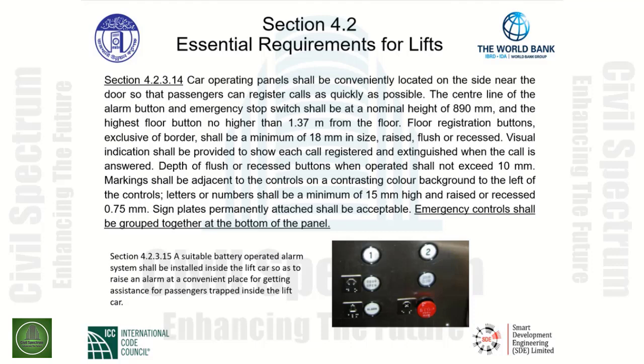As seen in the picture below, we have the emergency controls indicated together at the bottom of the panel. The left button is an alarm button down at the lower left-hand portion of the picture. And on the right-hand side, adjacent to the alarm button, is the emergency stop button.